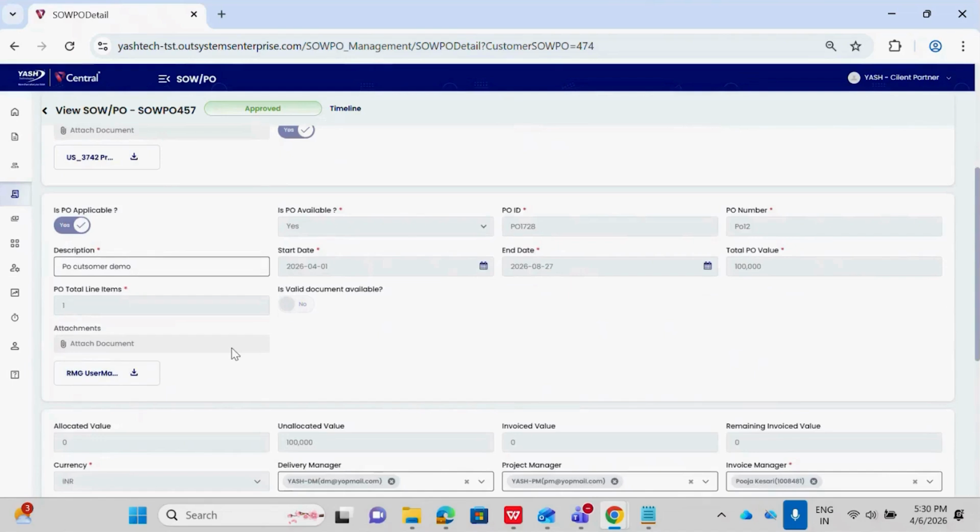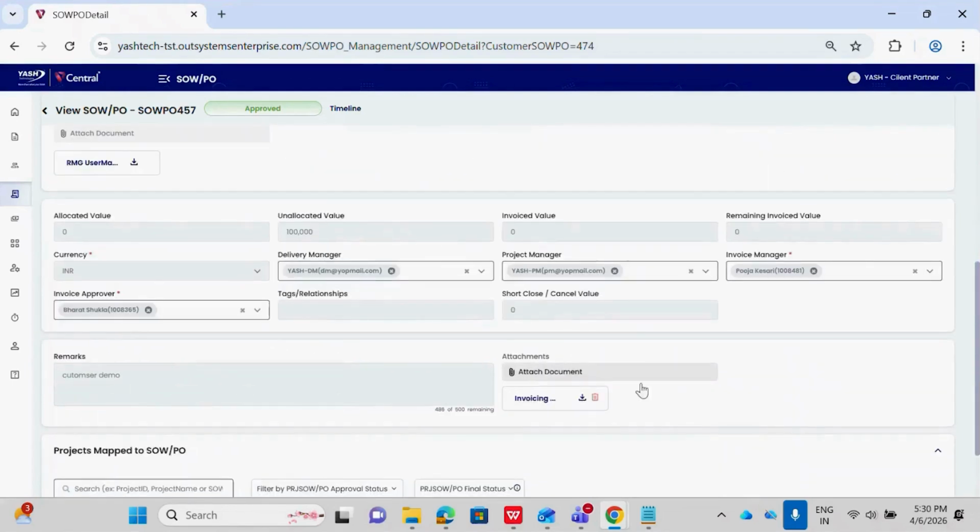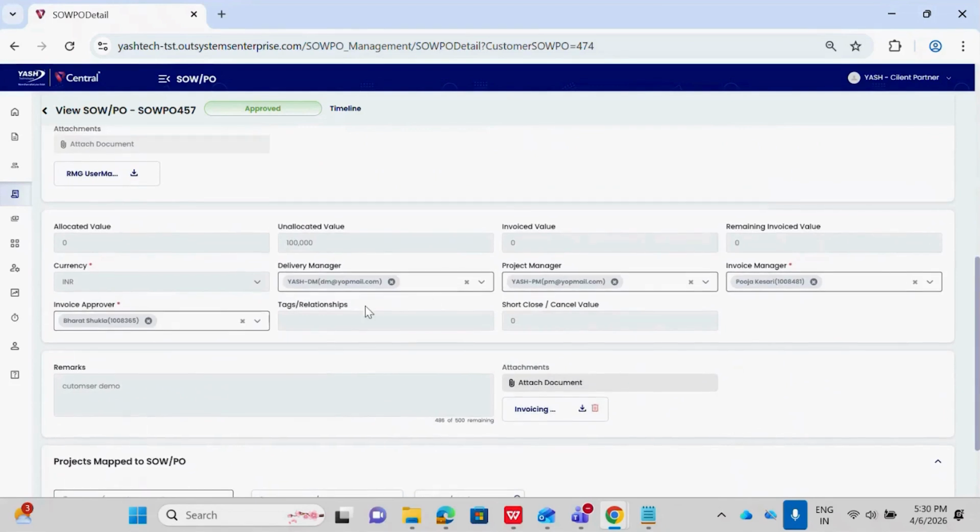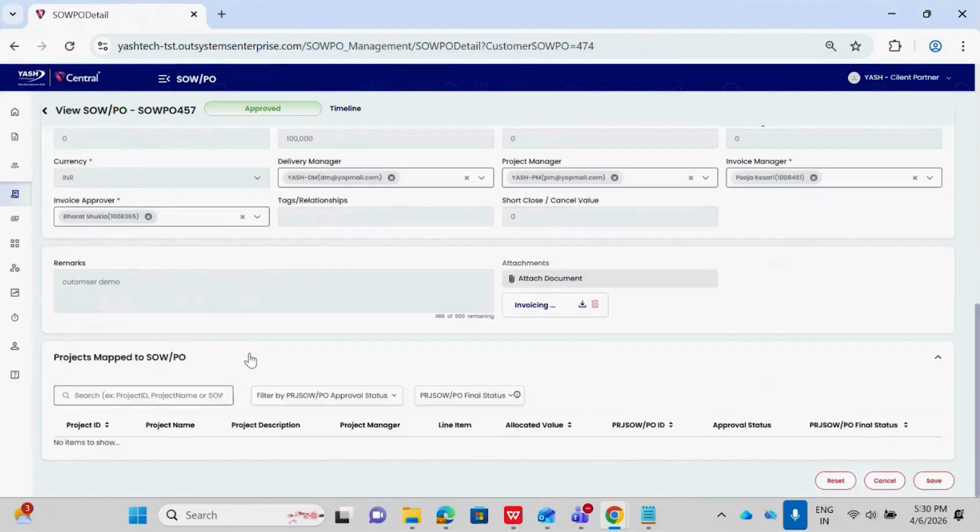And also if the user wants to attach any attachment in other attachments, they can attach. And if the user wants to change the delivery manager, project manager, invoice manager, and also the invoice approver, they can change. For this, no approval is needed. They can just click on save after making the changes.